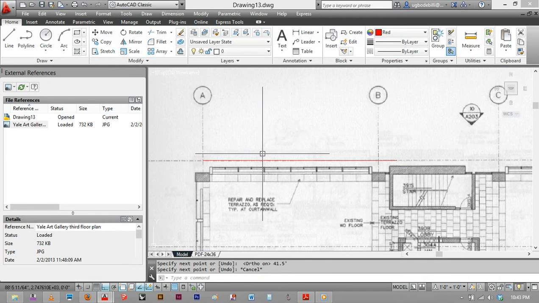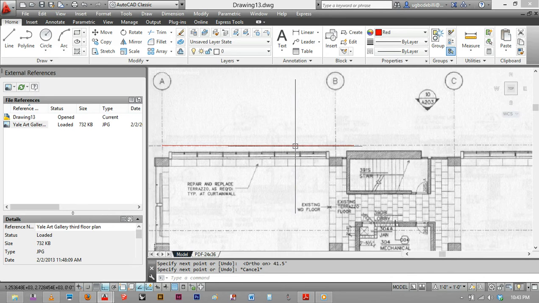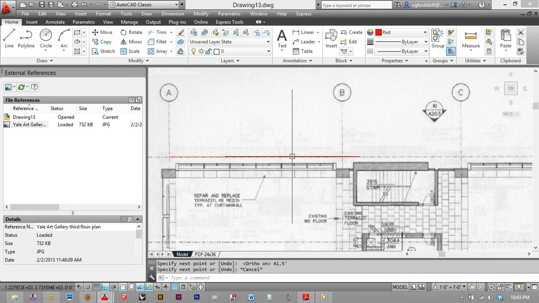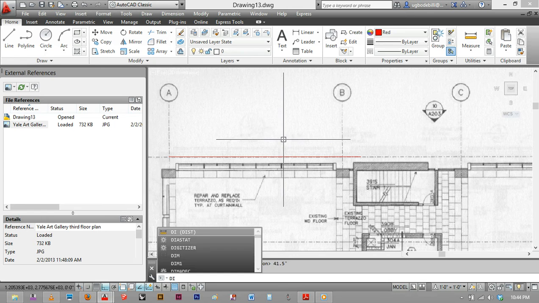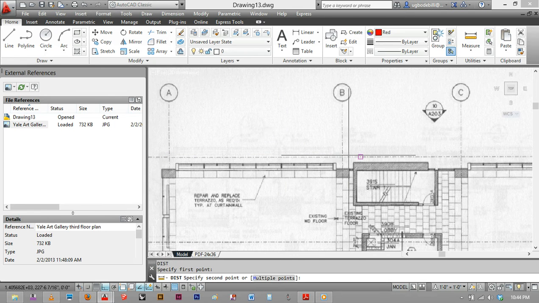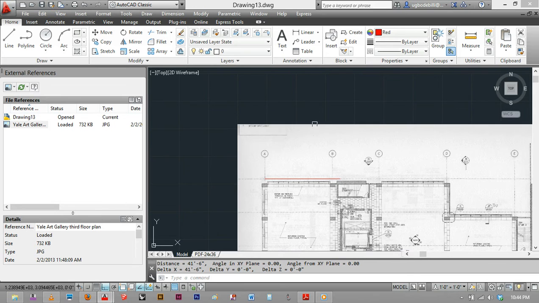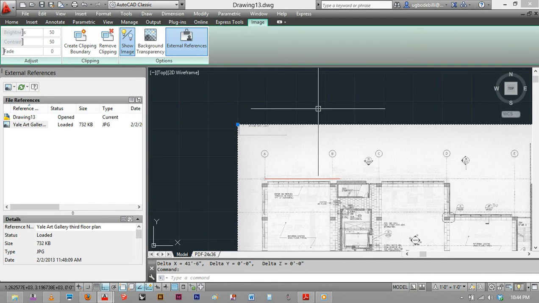Okay, so it's almost the scale. We'll just have to scale it down a bit. We can type DI to make sure that this is a 41.6 line. Okay. So we'll select the edge of the image, type SC, enter.